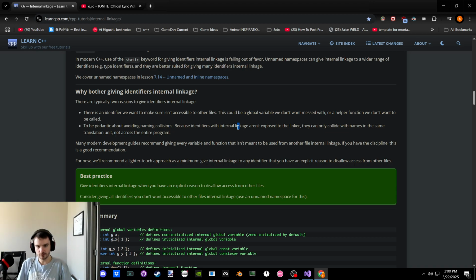Giving every variable and function that isn't meant to be used from another file internal linkage. If you have this discipline, it's a good recommendation. Oh, static constexpr? That got me kind of excited for a second. A lighter touch approach as a minimum: give internal linkage to any identifier that you have an explicit reason to disallow access from other files.